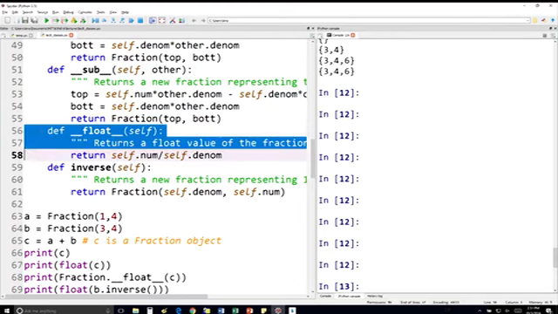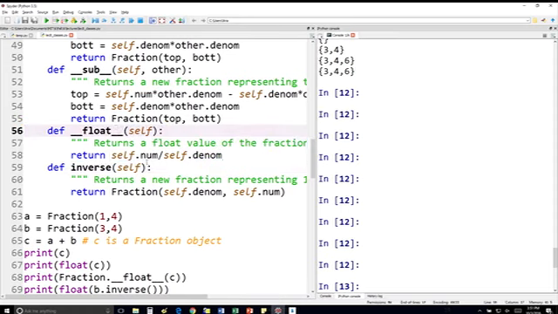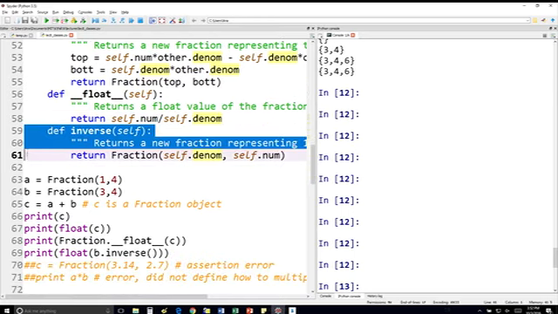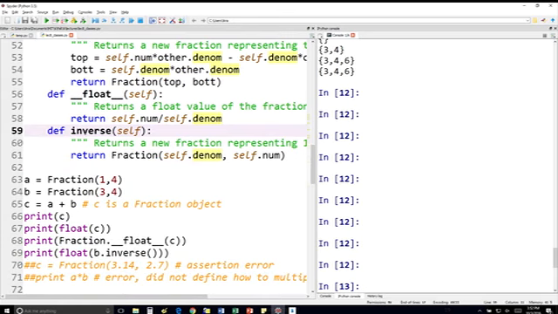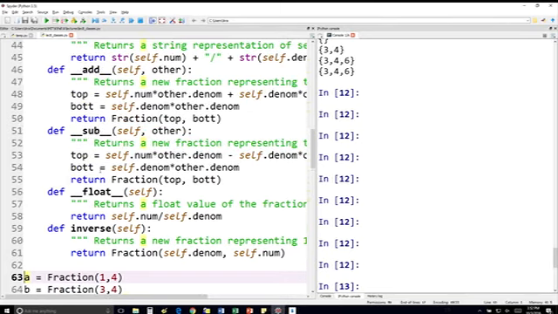Float is just going to do the division for me. So it's going to take the numerator and then divide it by the denominator. Just divide the numbers. And then I'm defining here my own method called inverse. And this is just going to take the inverse of the instance I'm calling this method on. And so it's going to also return a new fraction object that just has the denominator as the top part and the numerator as the bottom part. So then we have some code here. So that's how I implement my fraction object.